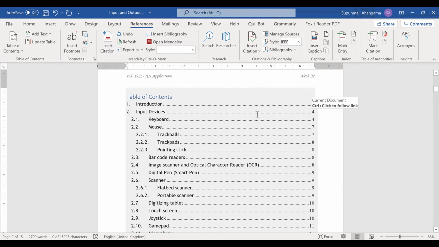The benefit of having an automatic table of contents would be, let's assume that I'm going to add a new section to my main content. Let's assume we are going to add it between keyboard and mouse. So once I add this new section, the page numbers that I have for the subsequent sections would be changing, because maybe it's a one page section. So accordingly, the page numbers of the subsequent sections should also change.